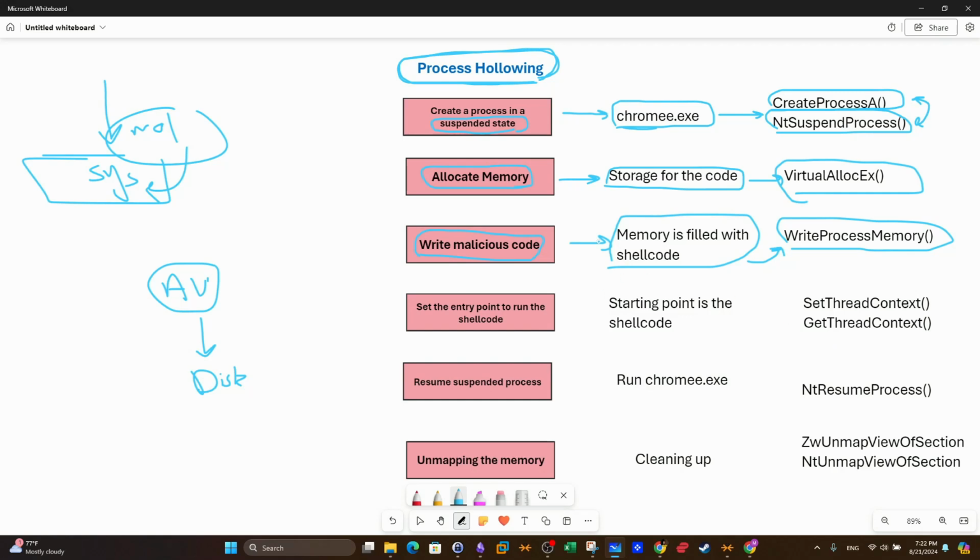Now, after the malicious code is loaded into memory, it's time to set the entry point to run the malicious code, or to run the shellcode. Remember that the process here is just a meaningless process. It does nothing. So in order to run the shellcode, we need to set the entry point in memory to run the shellcode. The shellcode has to be run first. So we set the entry point to the shellcode. The starting point is the shellcode. We do that through two API calls, SetThreadContext and GetThreadContext.